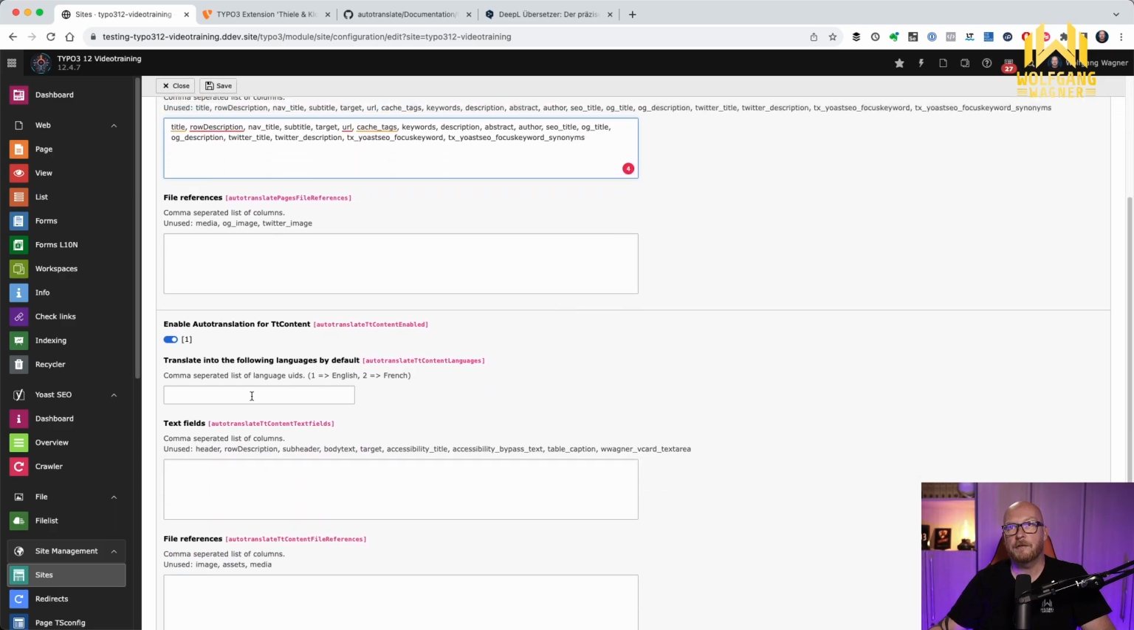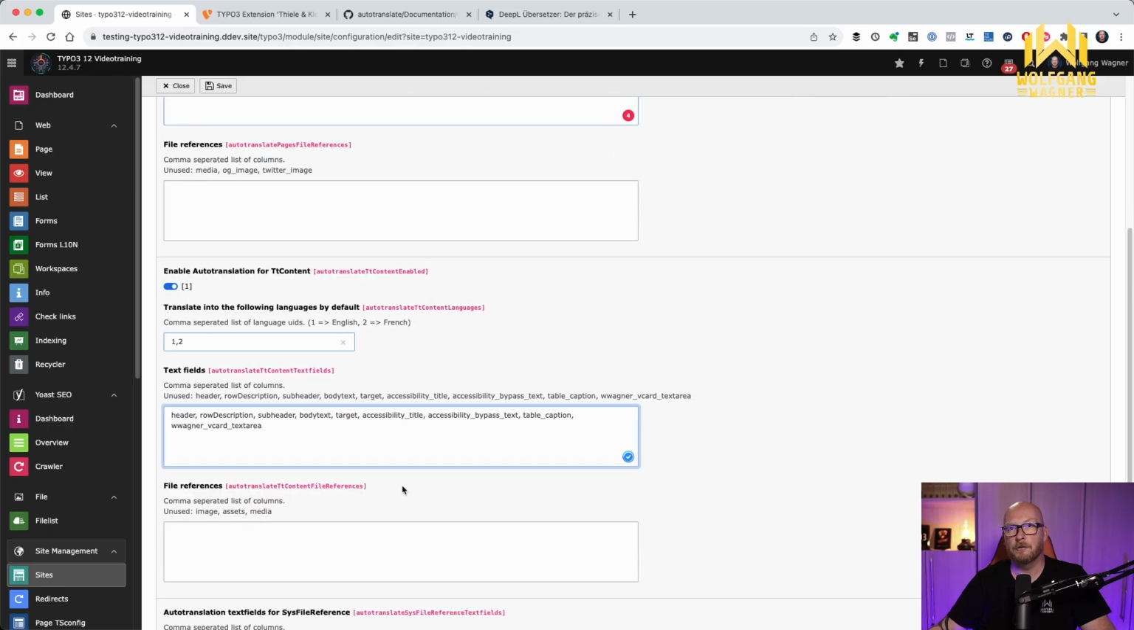I do the same for TT content. Here I also want to automatically translate in both languages. And here I just take all the fields that exist for the sake of simplicity.